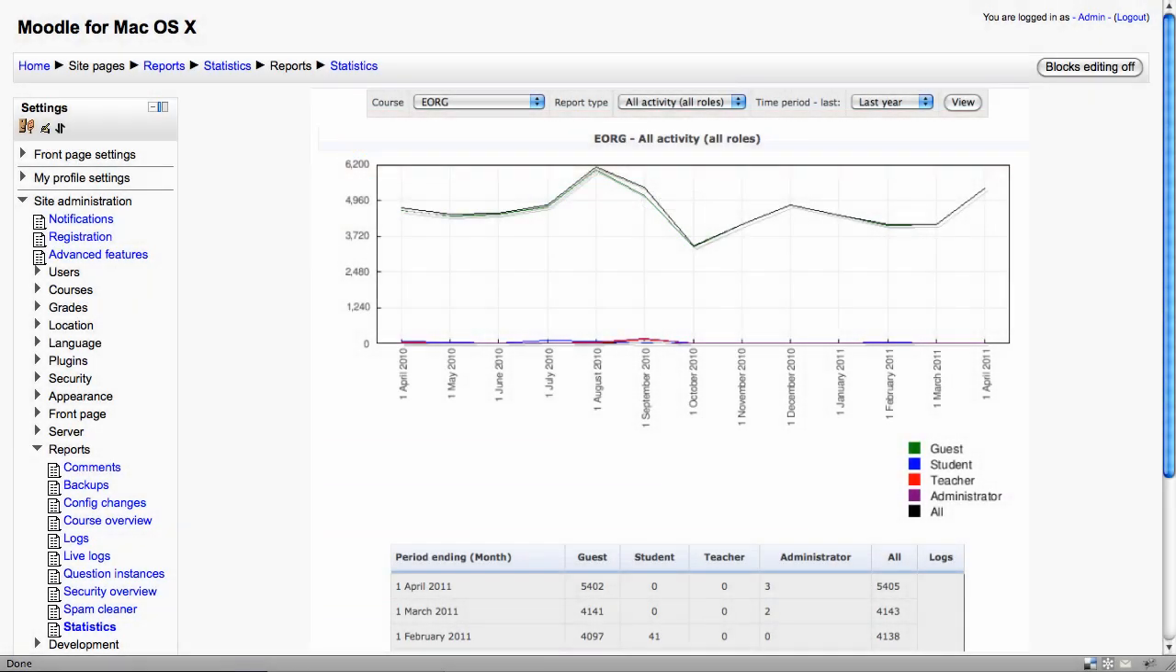If statistics have been enabled on your site, this page shows you interesting graphs. You can choose individual courses or the whole site. You can look for certain types of activity and also choose the time period. The information is displayed in a graph and also in tabular form towards the bottom.